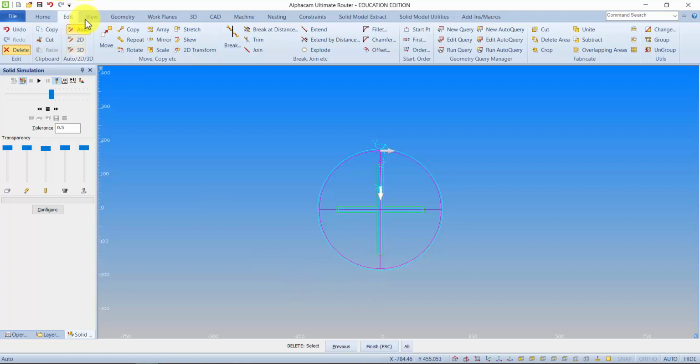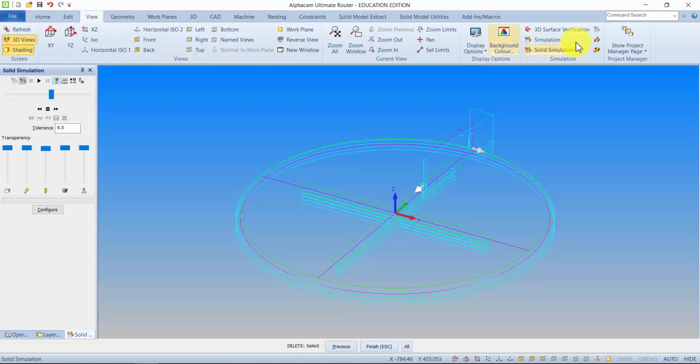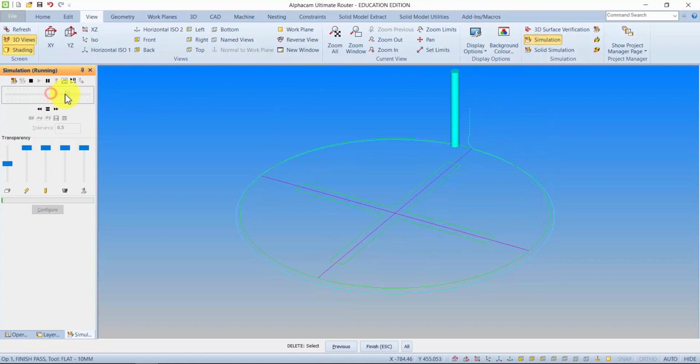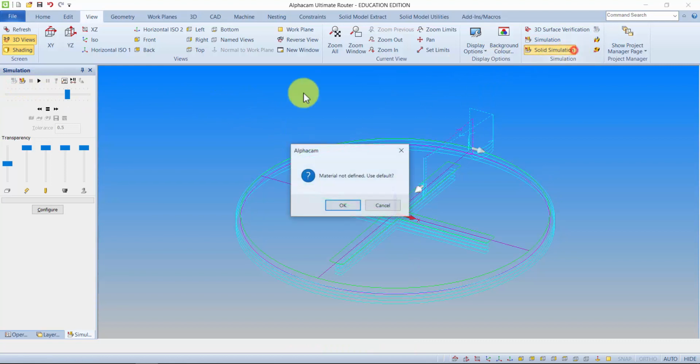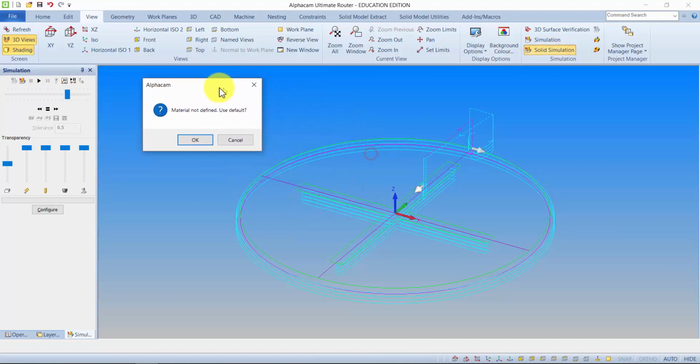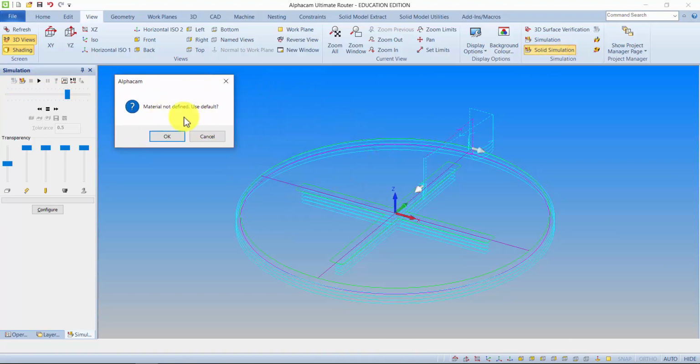So if I go to a view and an ISO view, and if I run a regular simulation, the tool cutters and the tools will move around exactly as they did a few minutes ago. Let's stop that. If I go to a solid simulation and press play, it won't actually allow me to do it. You need to define a material in order to run the solid simulation rather than the simulation.